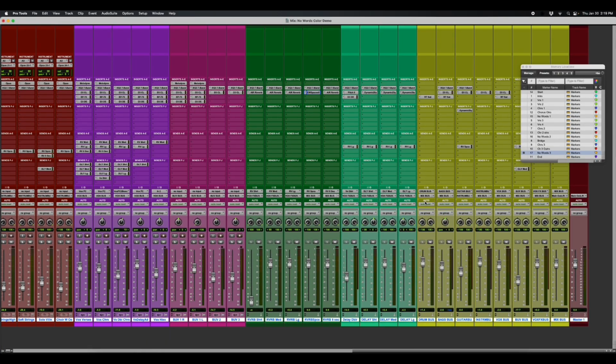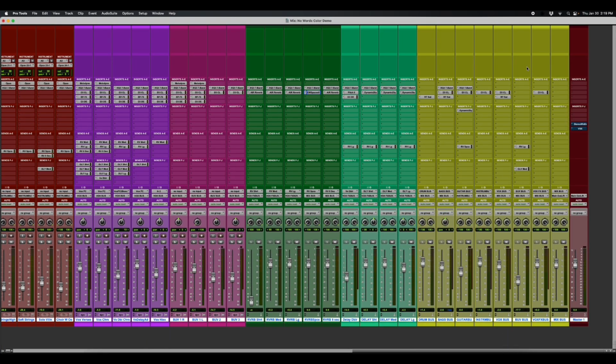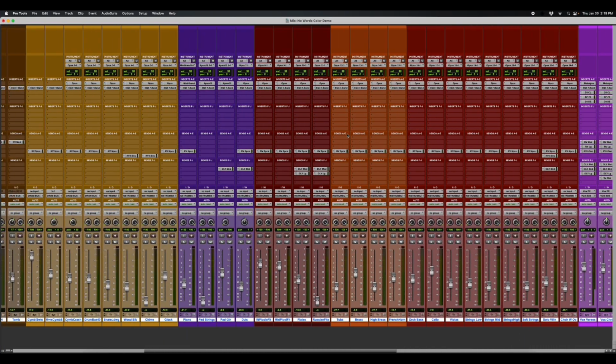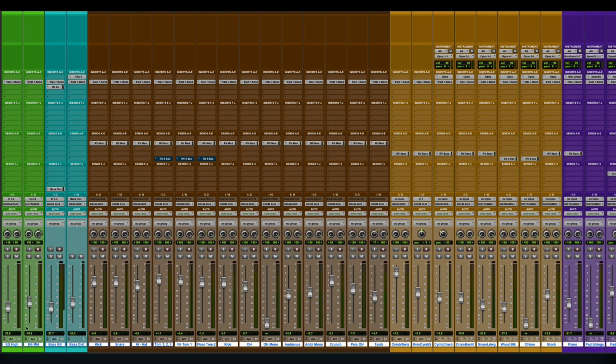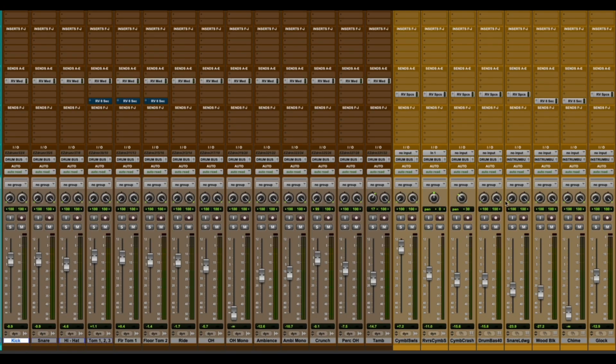So this is a very large mix that I've been working on, and it's a very good example of how I use colors in a very basic way. Starting with my guitars are kind of light green, my bass tracks are kind of a light blue, my drums, these are your basic brown color that you get when you make an instrument track. So I've left those brown. Any specialty drums like cymbal swells, wooden blocks, chimes, I'll make this lighter brown color, this tan color.